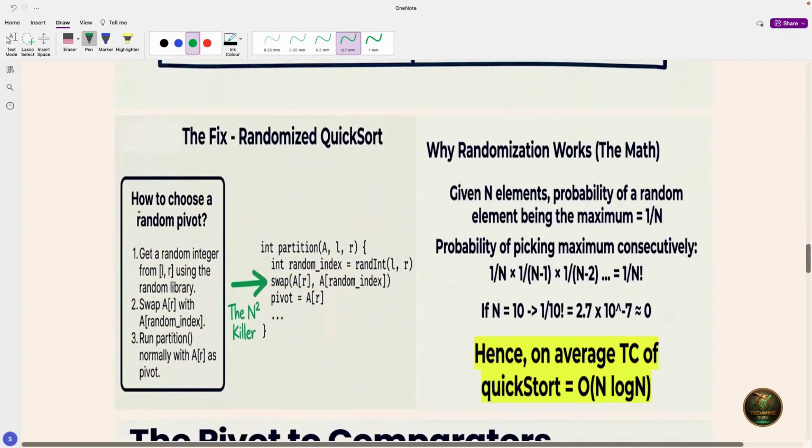So in this, we will choose a random pivot. How to choose a random pivot? We will get a random integer from L to R using some random library in our language, and then we will initially swap A of R with A of that random index. Once the swapping is done, we will again take the pivot element as A of R, and then we will run the partition normally with A of R as the pivot element.